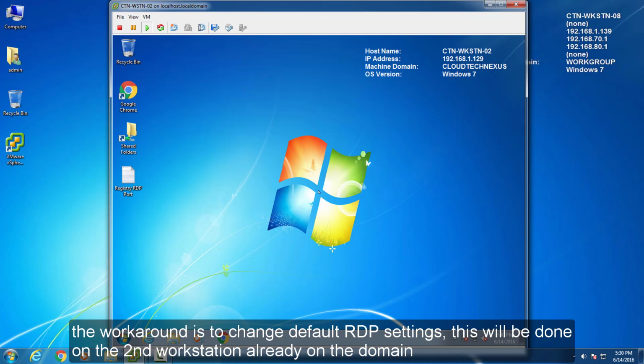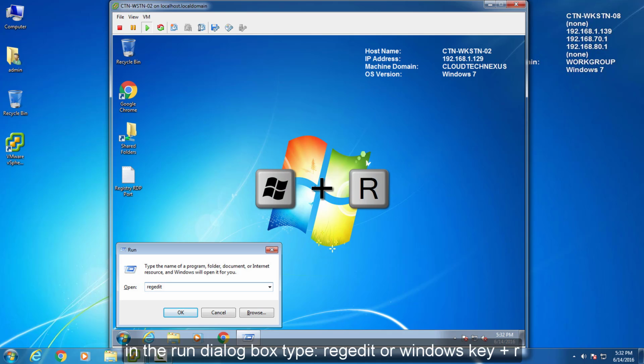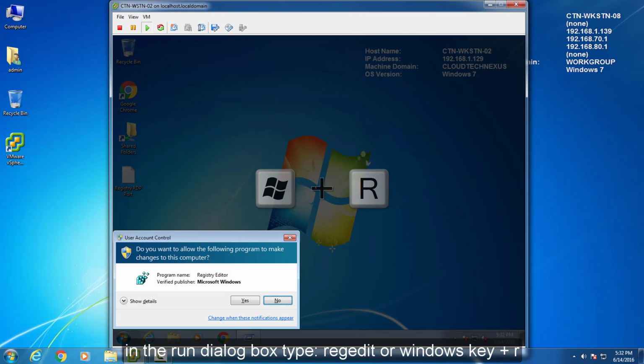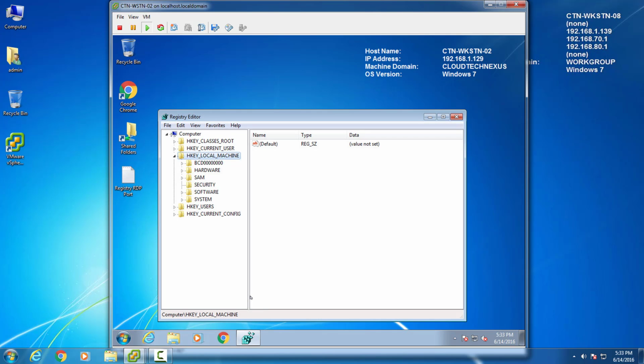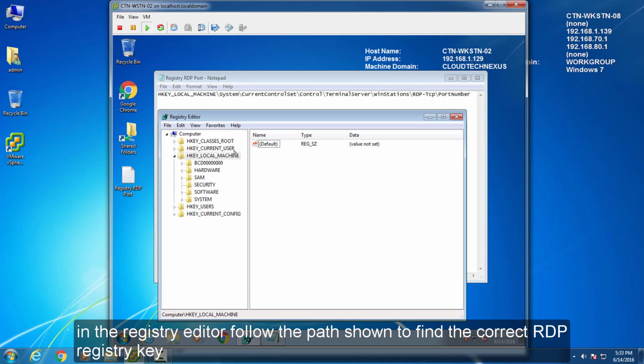This will be done on the second workstation, already on the domain. This will allow third-party remote apps to work smoothly. In the Run dialog box, type regedit or Windows key plus R. In the registry editor, follow the path shown to find the correct RDP registry key.